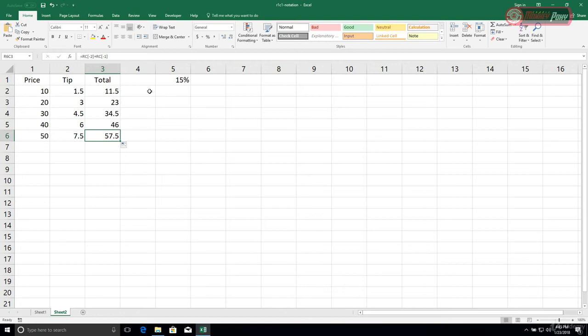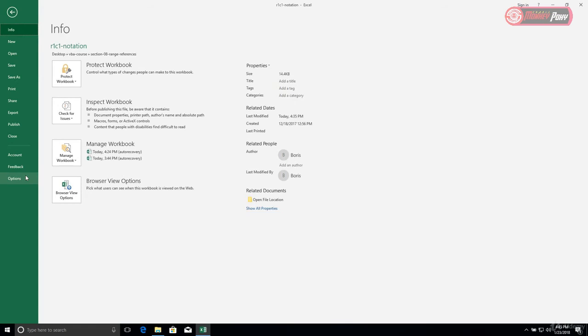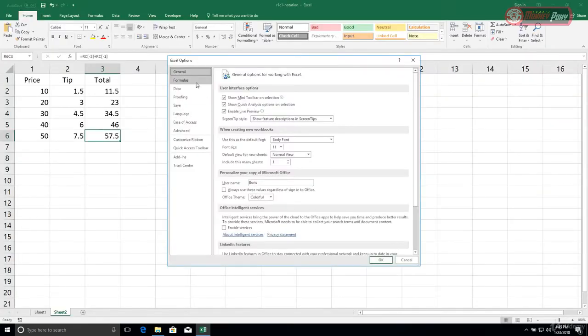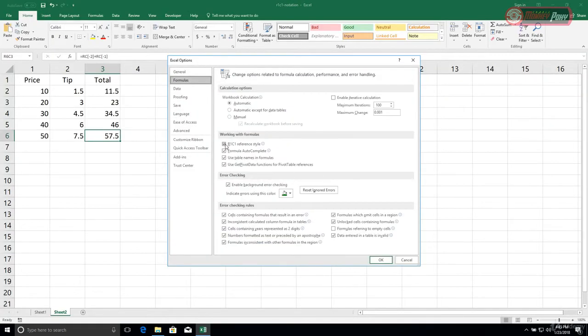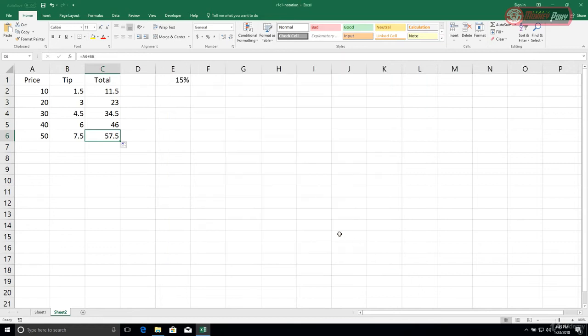Before we conclude this lesson, what I want to do is make sure we bring us back to A1 notation just so you don't freak out and wreck anyone else's experience with Excel if somebody else is using the program. Again, as a reminder, we can go to File, we can go to Options, and then in this box there is a Formulas tab, and we can just uncheck R1C1 reference style, and this will take us back.